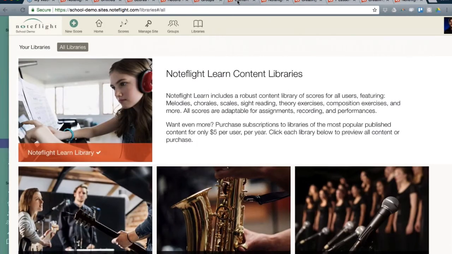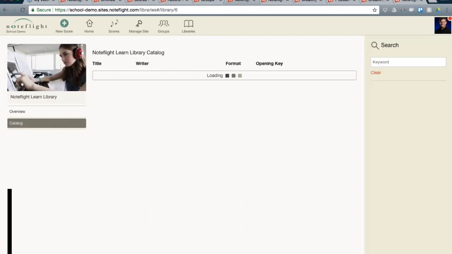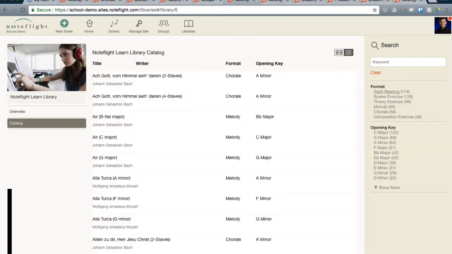Now, the cool thing is, not only can you create music in Noteflight, we give you over 500 scores that are included. So in Noteflight Learn, you have a library at the top, and it's called the Noteflight Learn Content Library. You can click on this, and inside this library, as the list populates, there are hundreds of scores, and we have them organized in multiple categories, including sight reading, scales, theory exercises, melodies, chorales, and composition exercises, and we are adding to these constantly. Remember, all of these are Noteflight files, so they can be transposed in any way you would like.